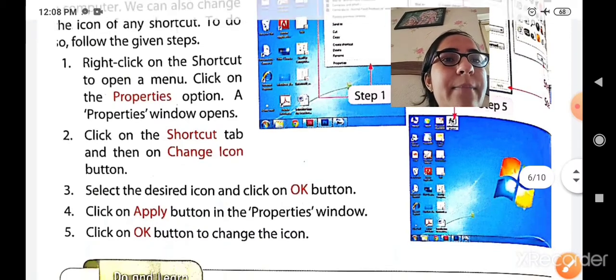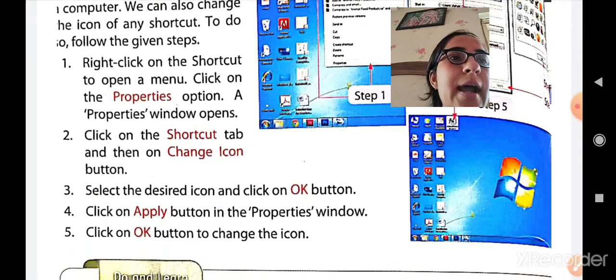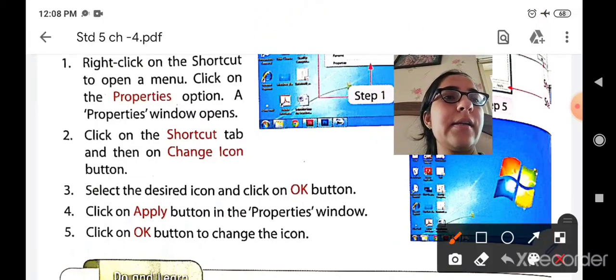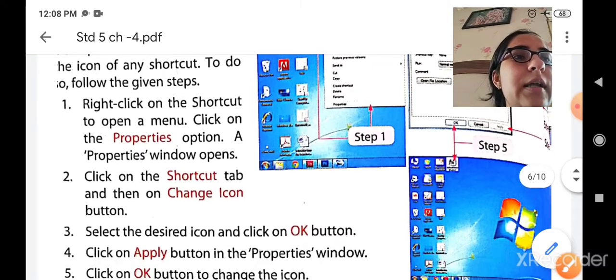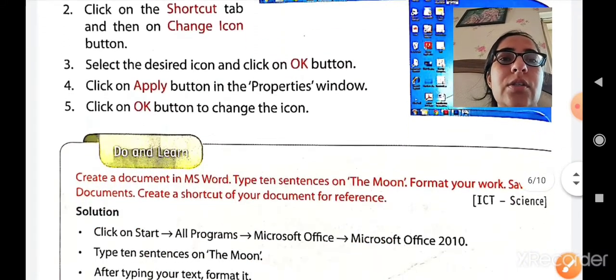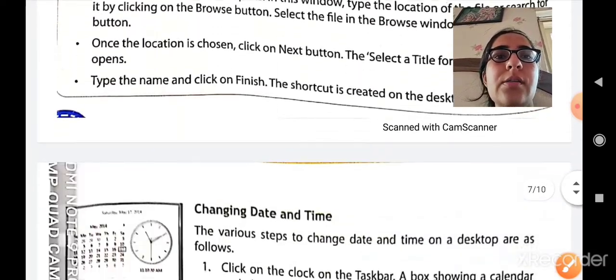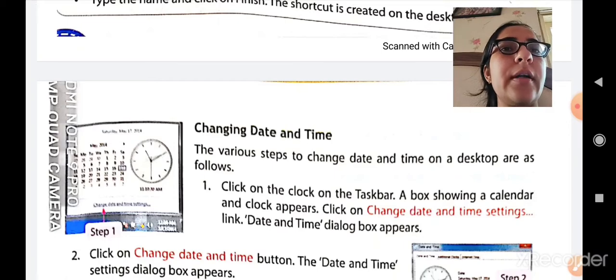Click on the Apply button in the Properties window and click on OK to change the icon, and you will see that your icon has changed. So first the icon was different and now you can see that the icon got changed. According to your file you can change the icon also. So now here we have finished how to create and change the shortcut icon.